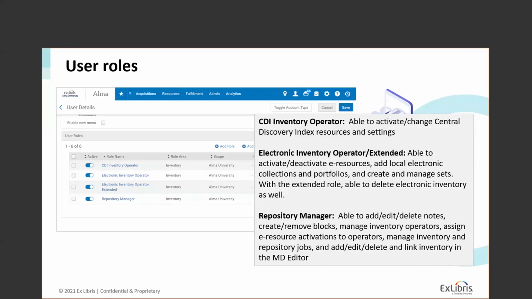So it's likely recommended that your electronic resource management librarians or a similar role at your library have at least the CDI inventory operator role and the electronic inventory operator role or the extended role, that will allow them to activate stuff in Alma, activate stuff for use, and activate stuff for CDI that isn't automatically activated if you're fully flexible. So likely that's what you'll want to have for that.